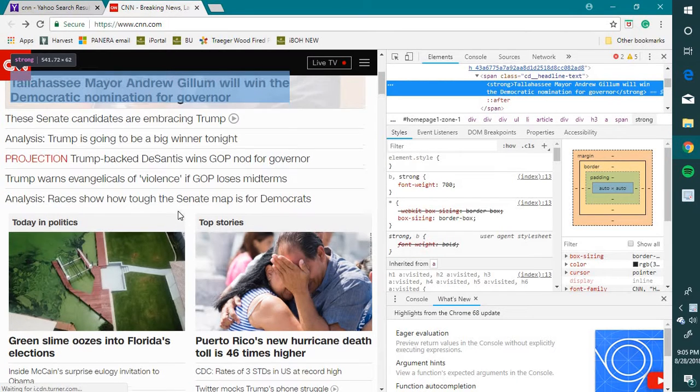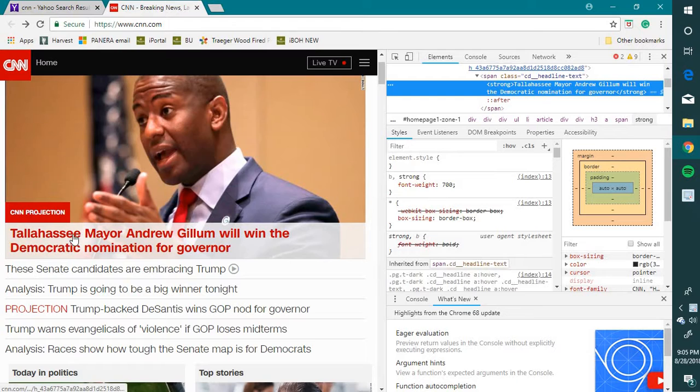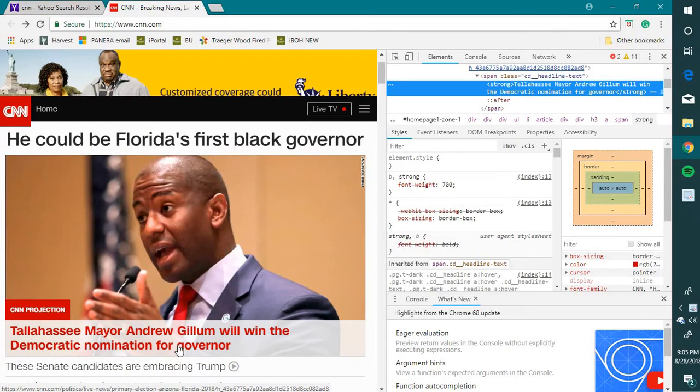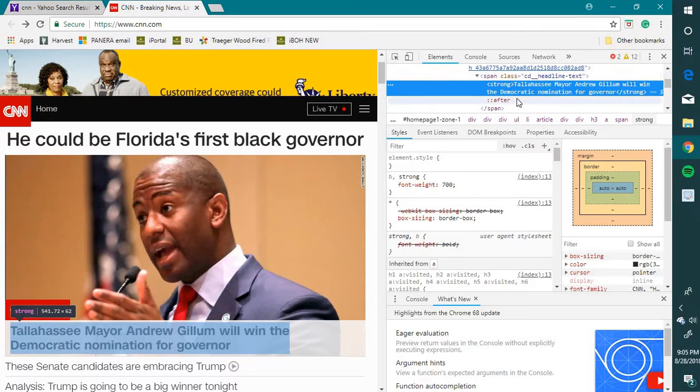Then you're going to make sure the text is what the text says. So it's Tallahassee Mayor Andrew Glenn will win the Democratic nomination for governor. It's the same exact thing, so that means that's the text box. So you're going to highlight it again, but make sure you're highlighting only the text. Otherwise you'll mess everything up.